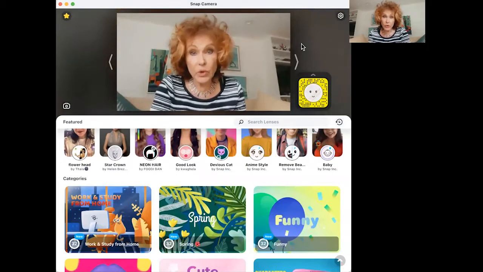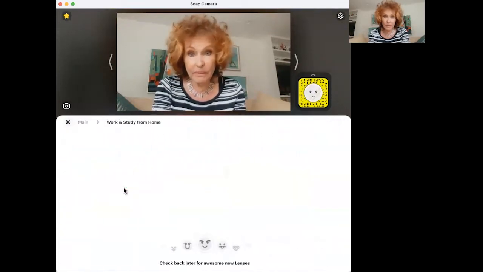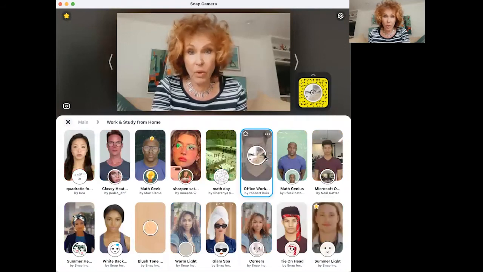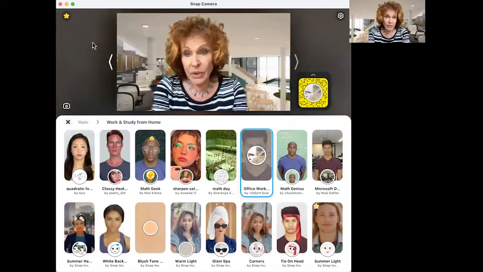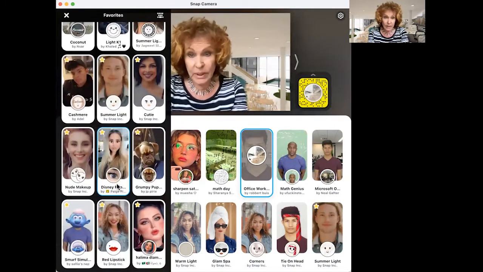So this is what it looks like when you open the Snap camera. And what you're going to do is choose what lens you want. They have a bunch that they'll suggest. And then you can also, I don't know, office work. Makes you look like you're in an office. That's a good idea. The ones you like, you can favorite. I keep some favorites over here.